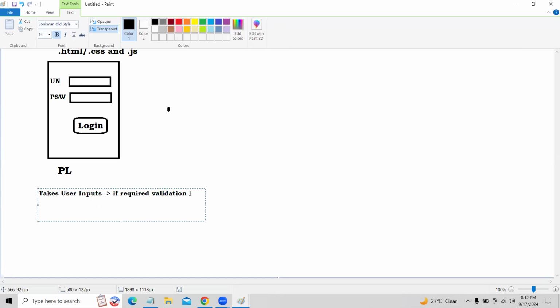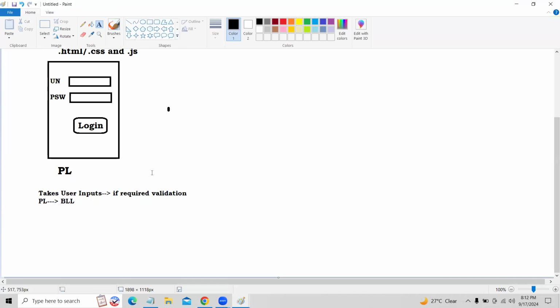Okay, anyway, the presentation layer takes user inputs and, if required, checks the validation. If the validations are correct, our presentation layer simply transfers data to the business logic layer. This is the role of our presentation layer.